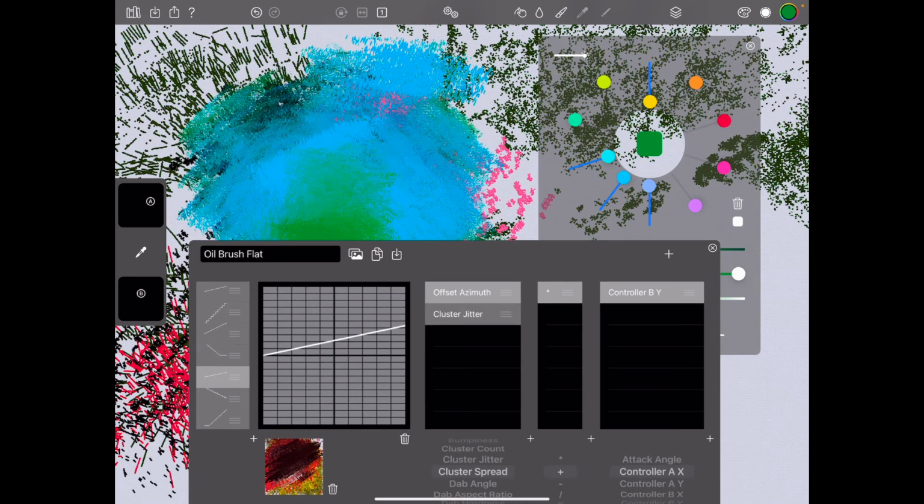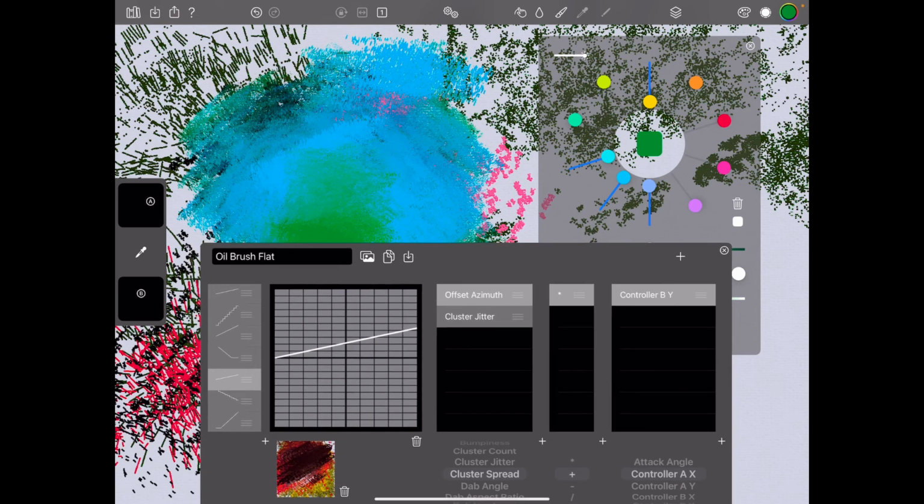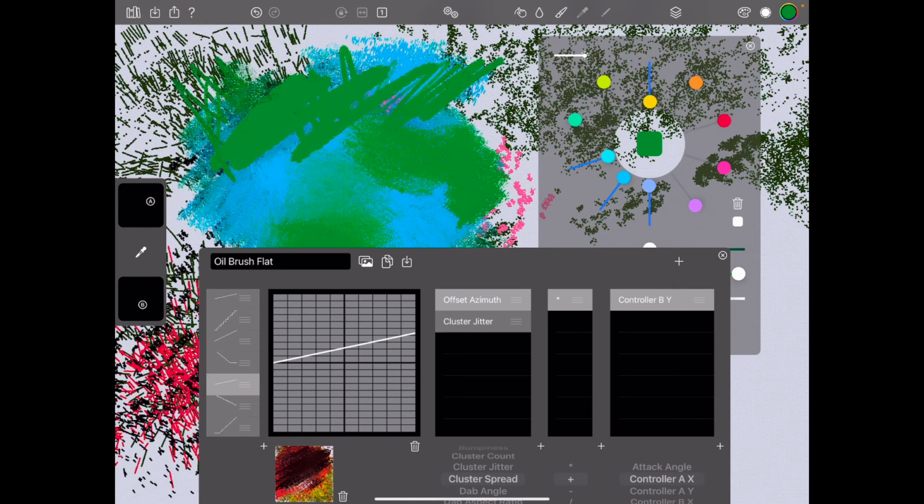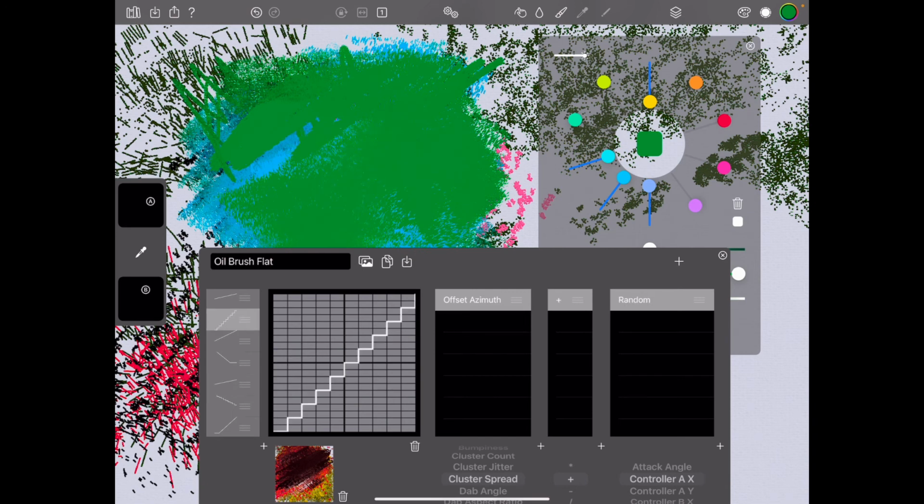Let's see. Here I'm multiplying the offset by the controller BY. That's effectively giving me the size of the brush. So bring it all the way down, it's pretty small. As I bring it up, it just expands that. It's really just scaling this.